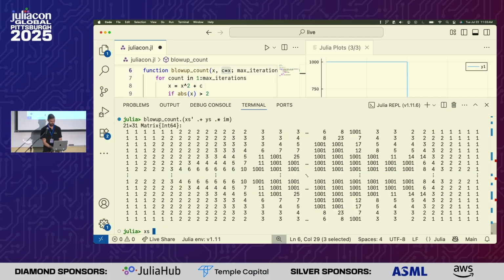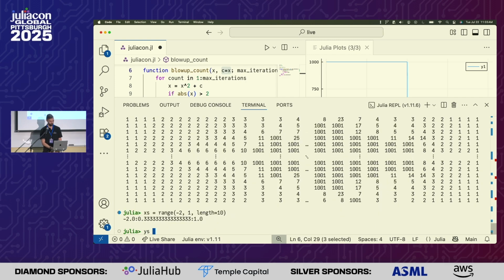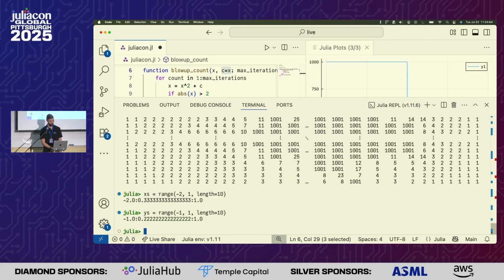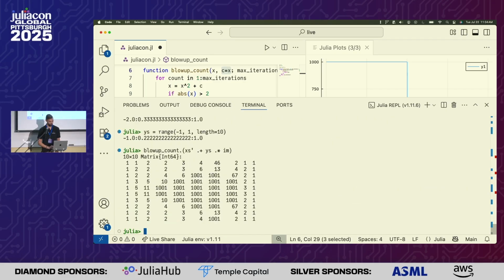So maybe let's make our x's a little bit smaller. And I'll use a different syntax here. Let's do a range starting at -2, going to 1 with a length of, let's say 20, maybe. Let's do 10. And same with y's. We'll do y's equal range from -1 to 1 with a length of 10. And now let's look at our blow up count. And you get this sort of image, right?